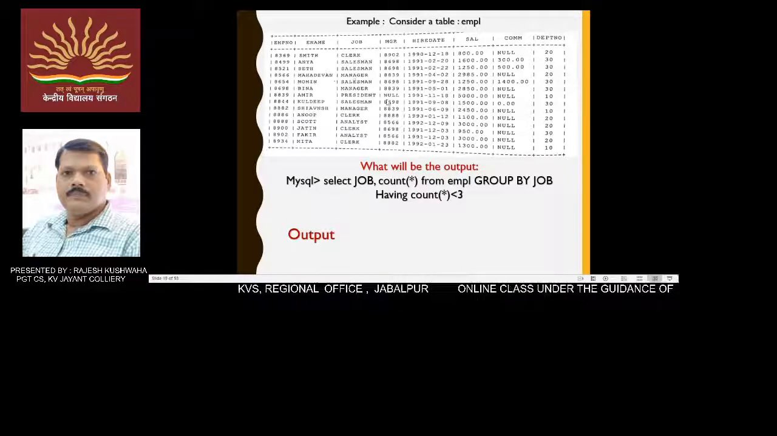This is a table containing various columns, and if you apply the query here: select job, count(*) from employee group by job having count(*) less than 3. Here also we are applying the condition. The output will display two columns, that is job and counting. Among these, we are filtering the counting, so the data displayed under this counting must be less than 3.